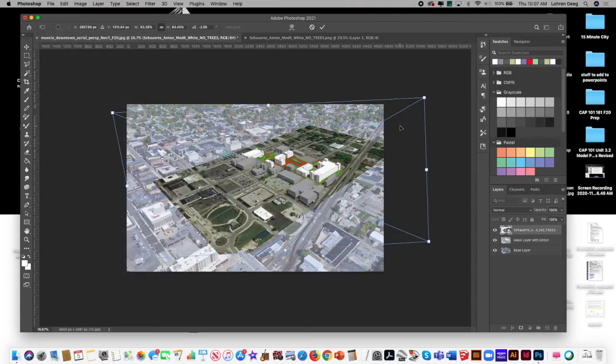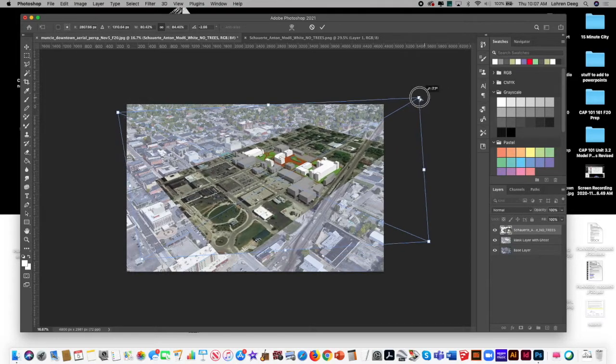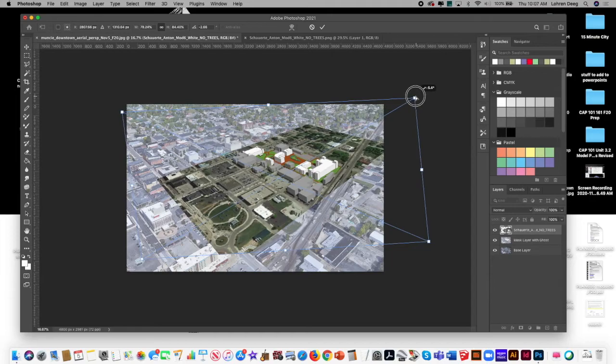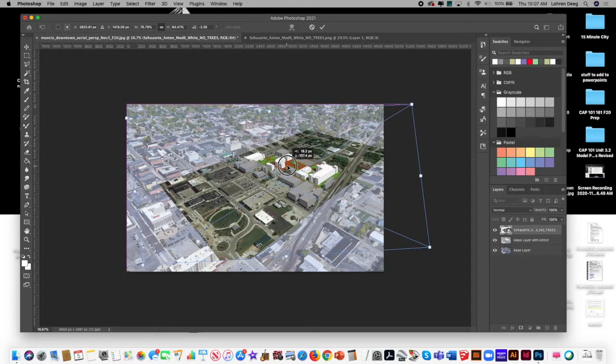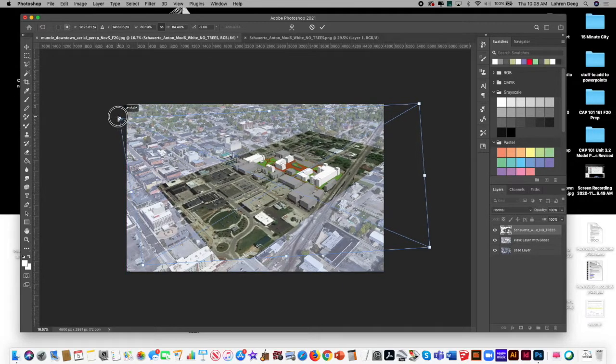Transform, perspective. I can actually push the perspective lines of this model like so. I think I'm really close. I'm almost there.